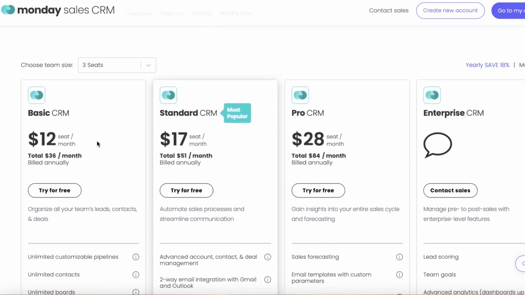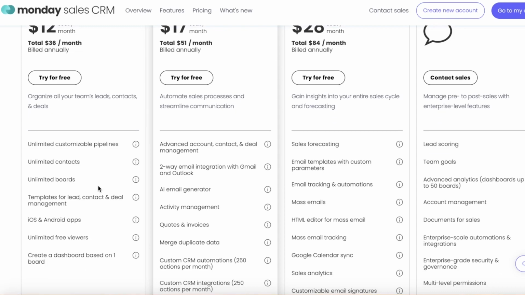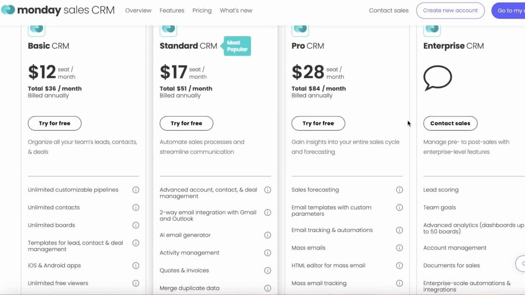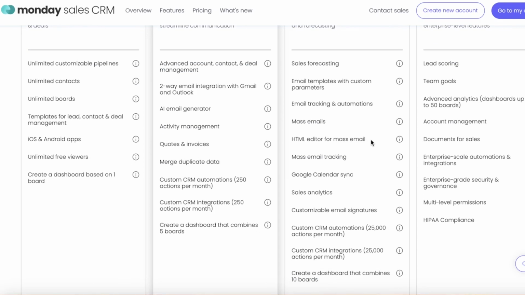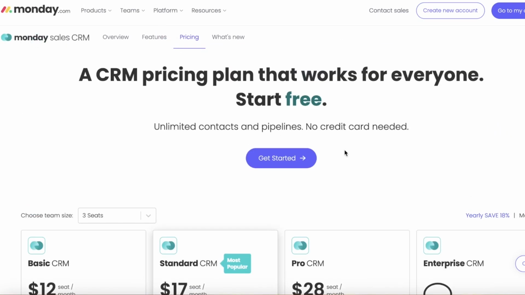And even on their basic CRM, they have a $12 per seat per month plan, which includes unlimited free viewers, customizable pipelines, unlimited contact boards, and more. They also have some amazing templates for lead management, contact, and deal management. And they also have their standard and pro version where you can also get features such as mass emails, HTML editors, custom automations and integrations, as well as dashboards for account summaries. So let's get started on the Monday.com sales CRM.